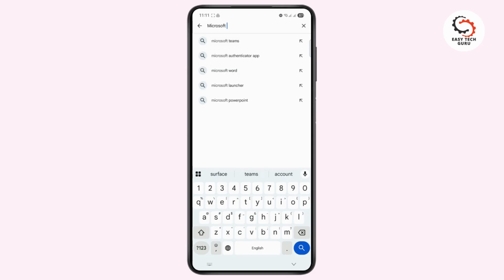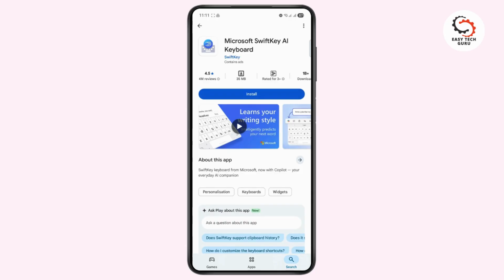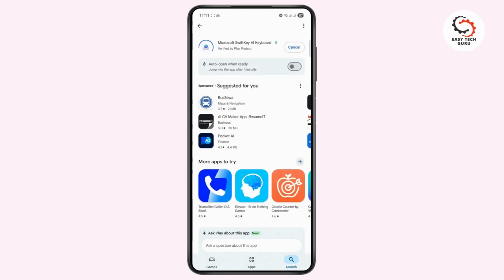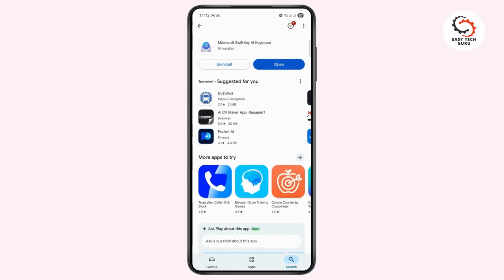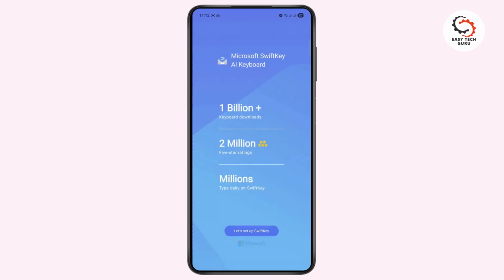You can just type in Microsoft SwiftKey, hit enter, click on the first link that you see here, Microsoft SwiftKey AI keyboard, click on it to install. Once it's installed, click on open. And then you're gonna have to sync your laptop with your phone.